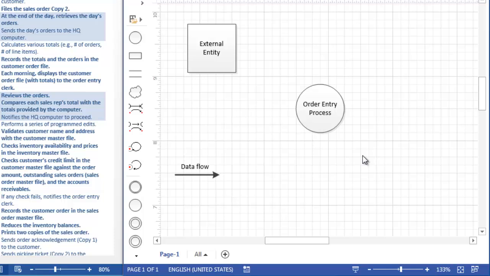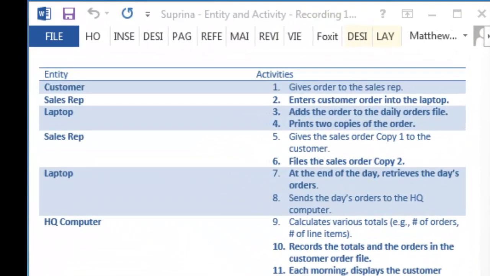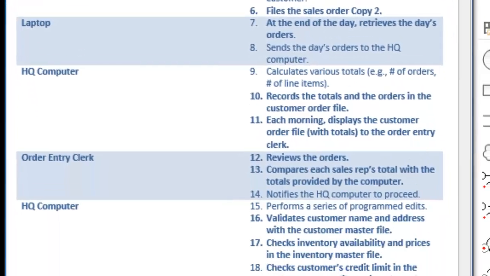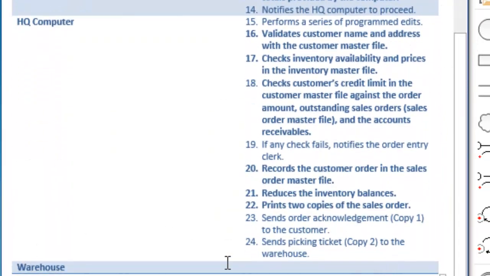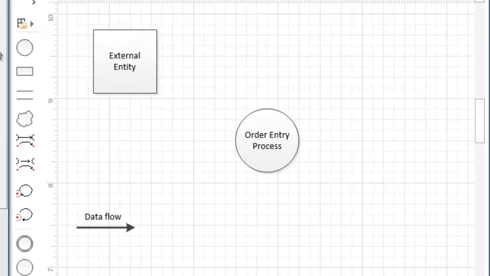Now the next step is to add the external entities. If you remember from the last segment, we determined from the entity activity table that the customer and the warehouse were the only two external entities. They were the only entities that did not perform any information processing activity. So you can see over here on the left, the customer gives the order to the sales rep. It's not bolded. It's not an information processing activity. And then if we scroll down, the warehouse also doesn't have any bolded activity associated with it. And so let's add these two entities to our context diagram.